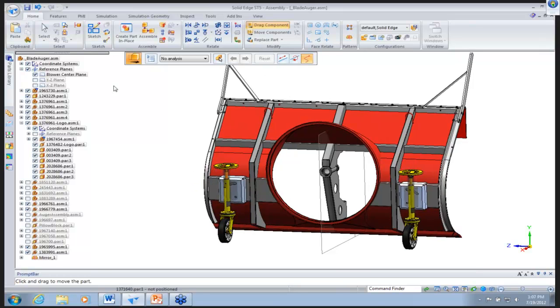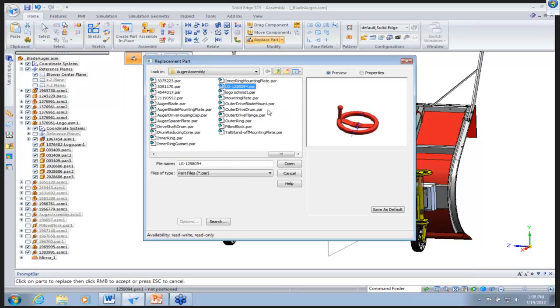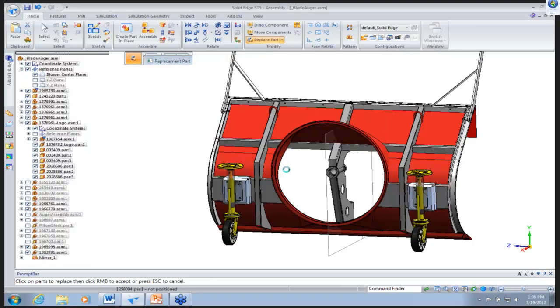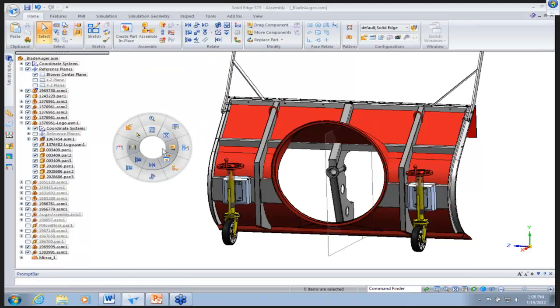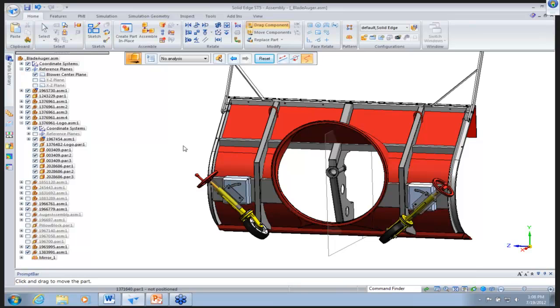Let's say we want to add a new part to the top here. We want a different wheel up here to turn. We can select that. We can go replace part and select the new part that we want to add. Let's add this one to the top. And you'll see it'll automatically add it to the other assembly for us. And we're still able to drag and have that whole assembly come along for the ride. So those are some cool new features.